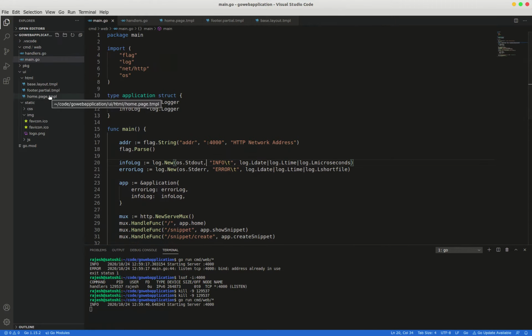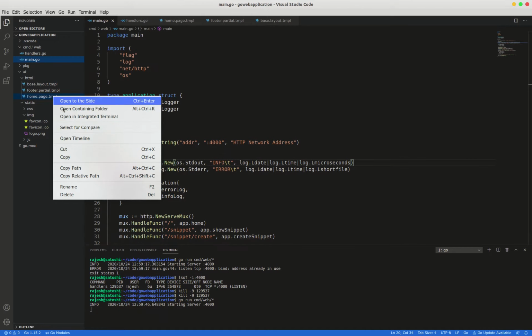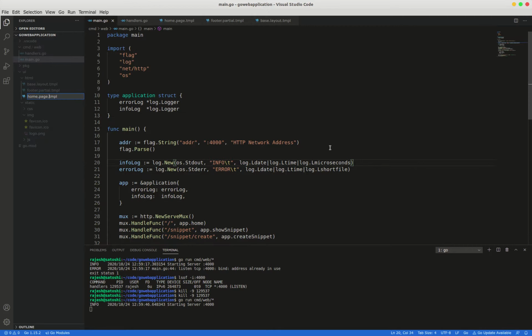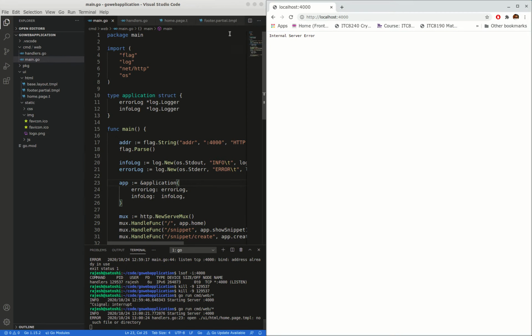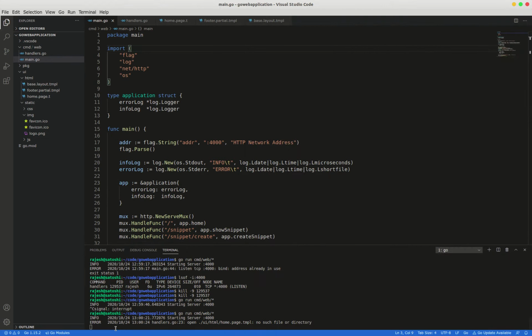So I'm going to create an error deliberately. I'm going to rename the tmpl file. Then I'm going to restart the server and refresh the page. If you observe here, we got an error log on the server side: handlers.go, open ui.html home.page.tmpl, no such file or directory. So this way we can use dependency injection.